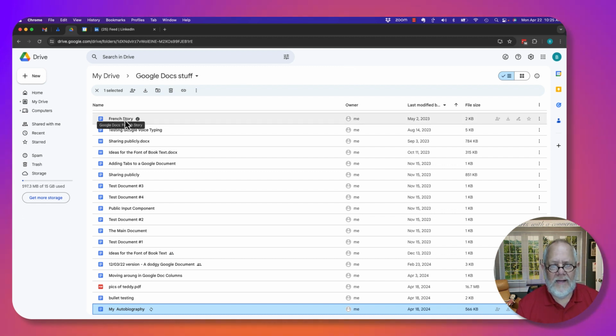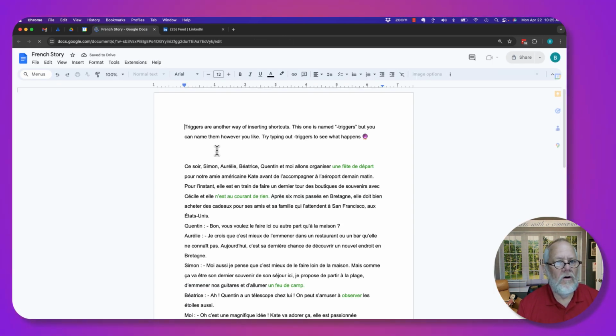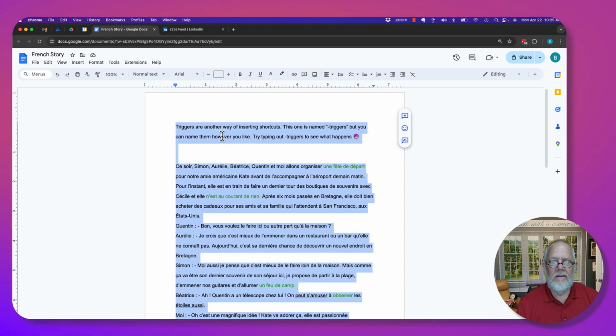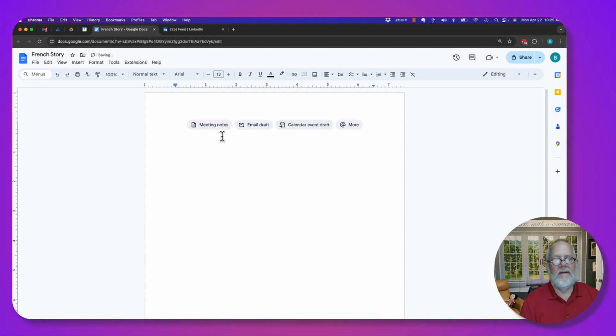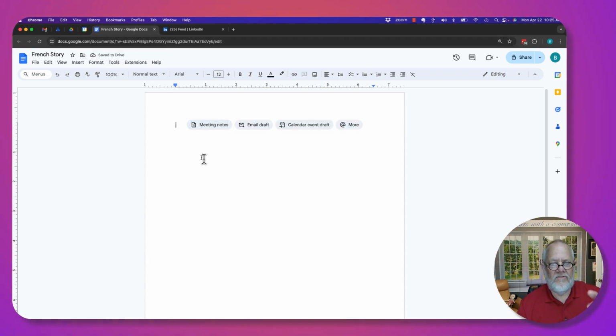So here's a document I got called French Story, which is available offline. And I got this story. So I'm going to select all this content. I'm going to hit Control A, select it all, and I'm going to delete it. Then I'm going to close it down. It's got all this sample stuff it wants me to use. I'm going to close it down.